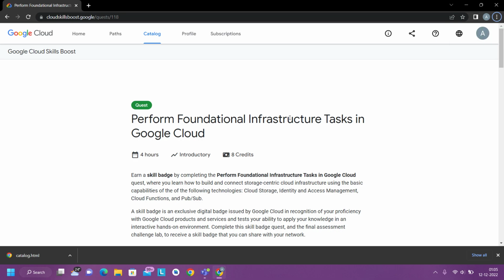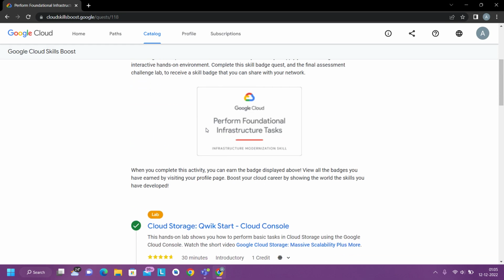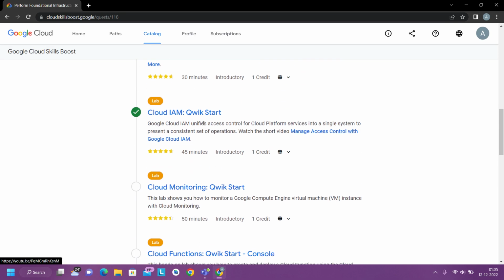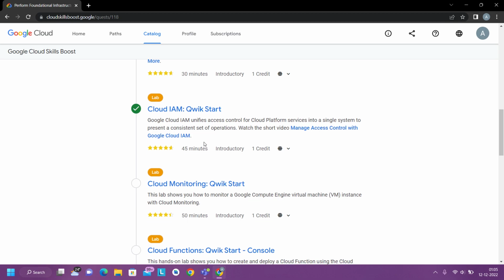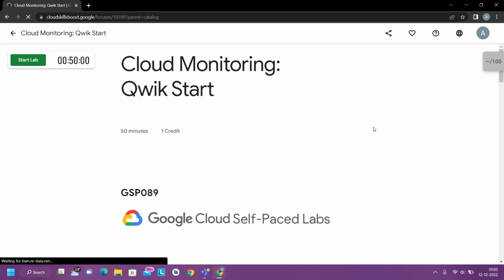So I am a third year computer science student at Symbiosis Institute of Technology, Pune. I am doing my specialization in cloud computing and today we are doing the cloud practitioner program, and we will be performing this quest, perform foundational infrastructure tasks in Google Cloud, and we have already done with these two labs. Now we will be doing cloud monitoring quick start. So let me just start the lab.